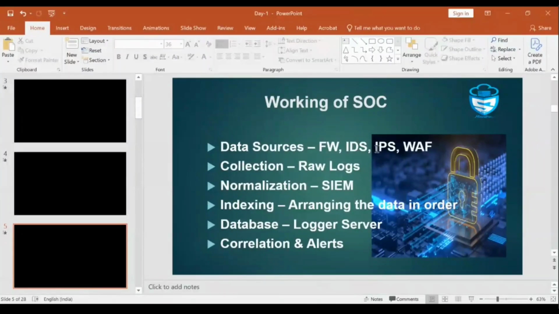And what is an IPS? IPS is Incident Prevention System. Okay, there are two things here: IDS and IPS. IDS will detect that something is going wrong. IPS will prevent it. It will inform the SOC team for sure, but before the incident happens, the IPS will prevent the incident. And how does this work? This works based on rules and signatures.